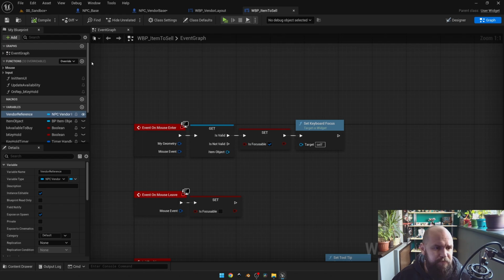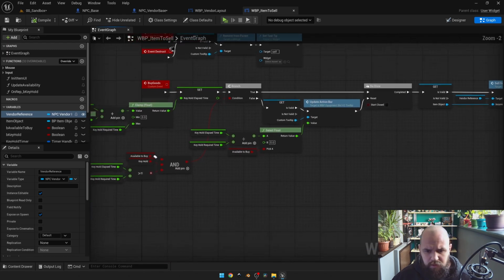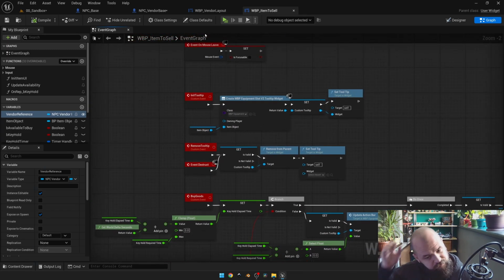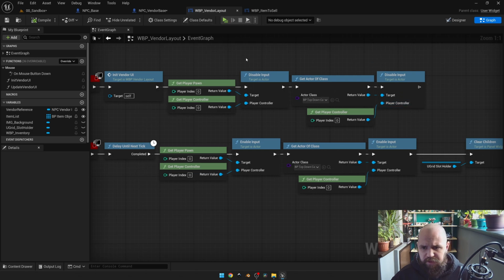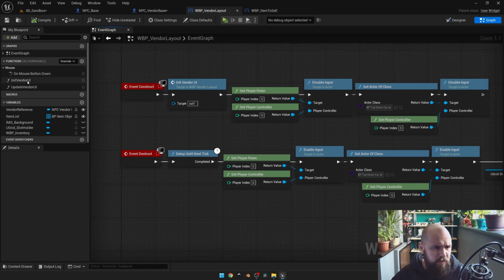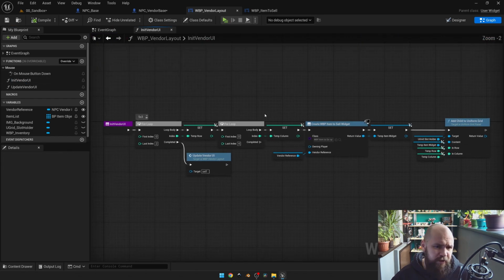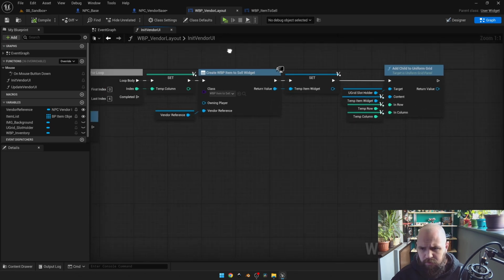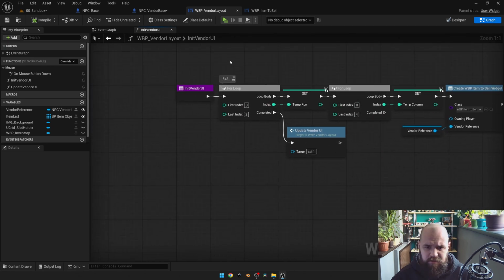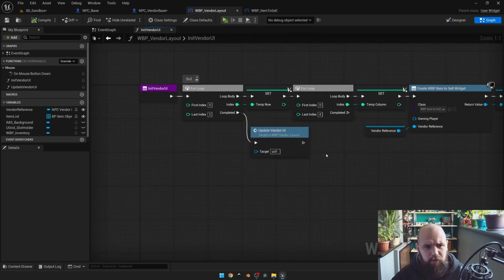Item to sell. Have a lot of stuff here. Here on the init vendor UI, once the whole loop is completed, I'm going to use update vendor UI.